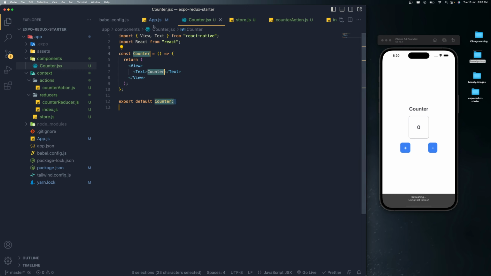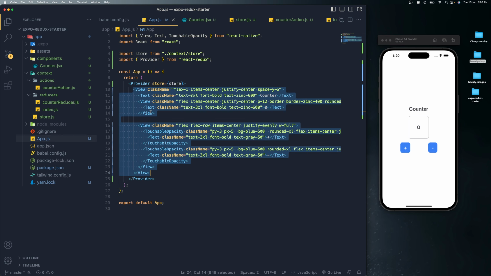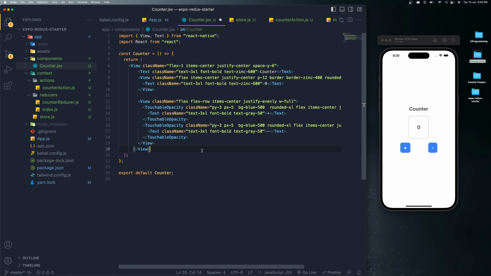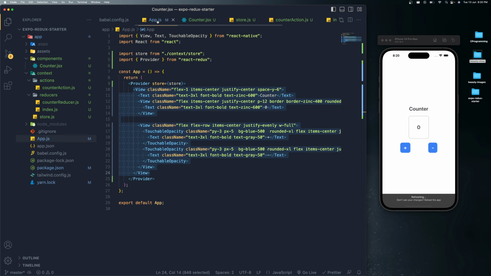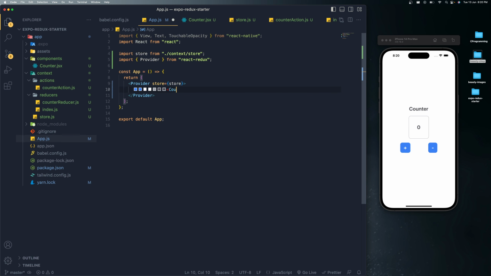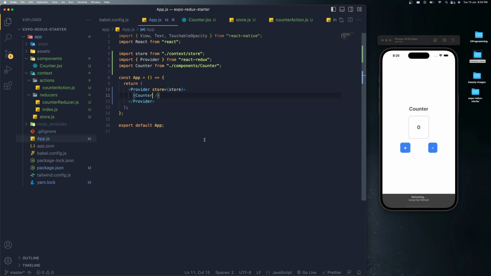So save changes, and I'm going to copy this complete code from here. Let me go back to App.js, copy it, and get back to the Counter. I'm going to paste it over here, then save the changes. This Counter component needs to be rendered over here, so let's import the Counter component. Save these changes. Now you will get the exact same output over here.